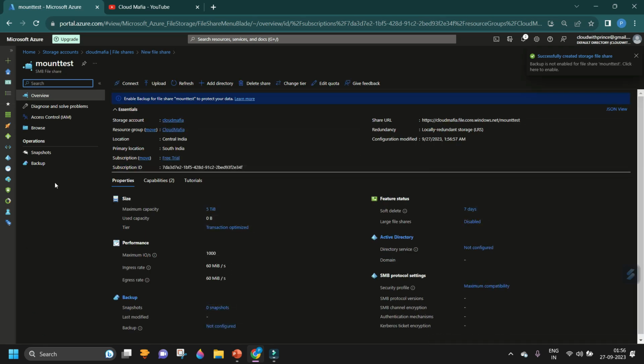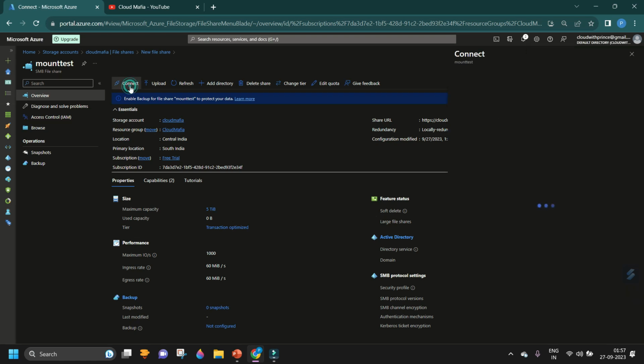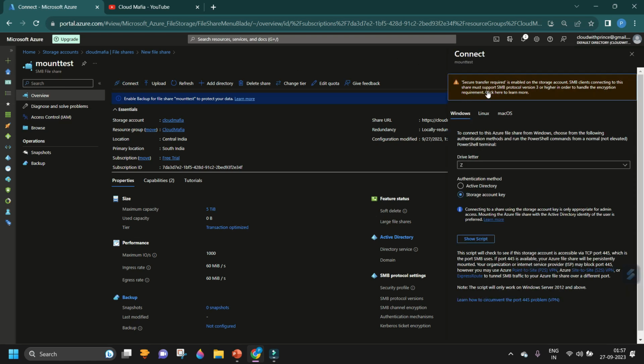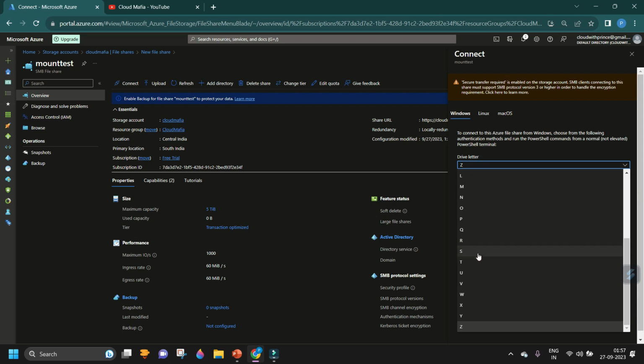So we have successfully created a file share. Now as you can see, we are getting a connect option. Now we want to authenticate via storage account key. I have selected the drive letter Z. Let me select a different drive letter just for the sake. You are getting all the drive letters.